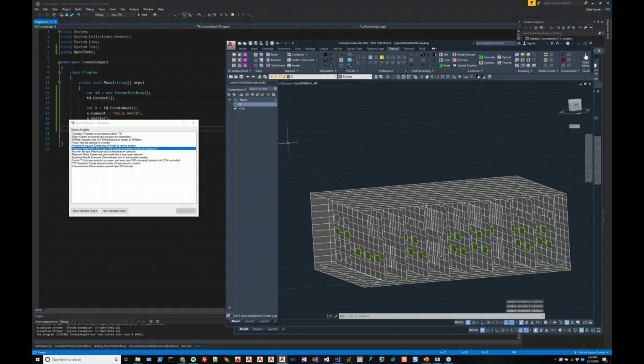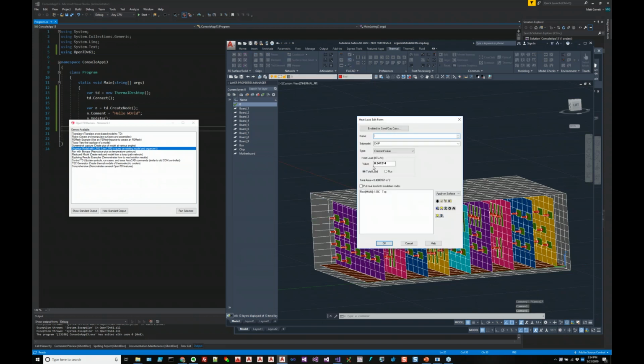There we go. OK, so it's coloring the chips, building those layers. And you can see that it colored the daughter boards in sort of a cycling color pattern. If we look at the names of those daughter boards, this is board 1, and this is board 2, etc., based on that position. And if we were to edit one of these heat loads, we would see that it used an expression for the heat load value.